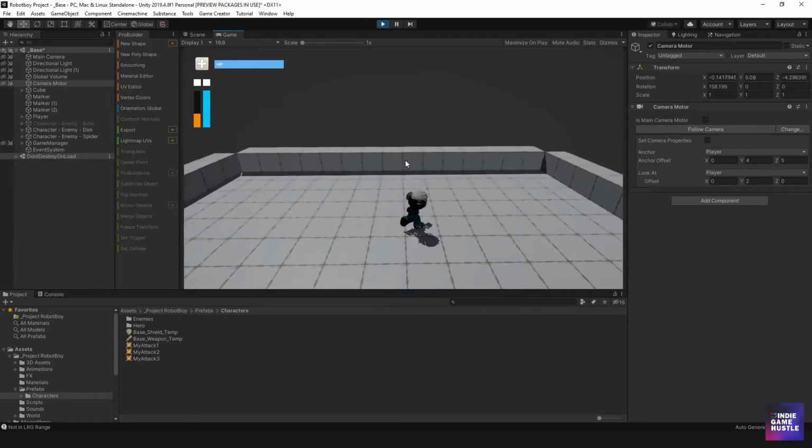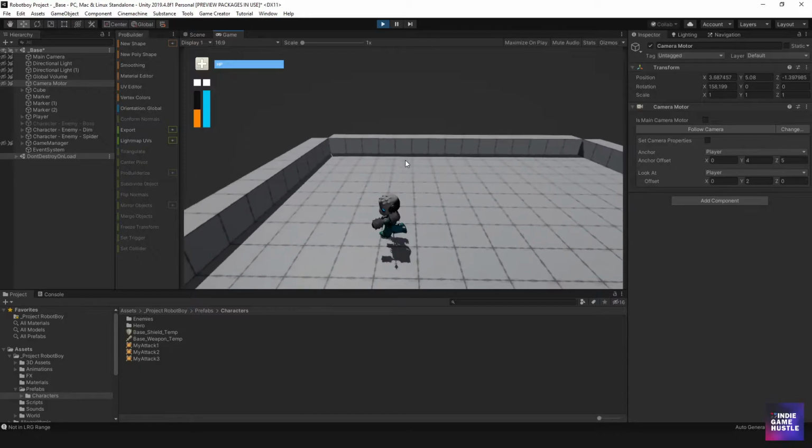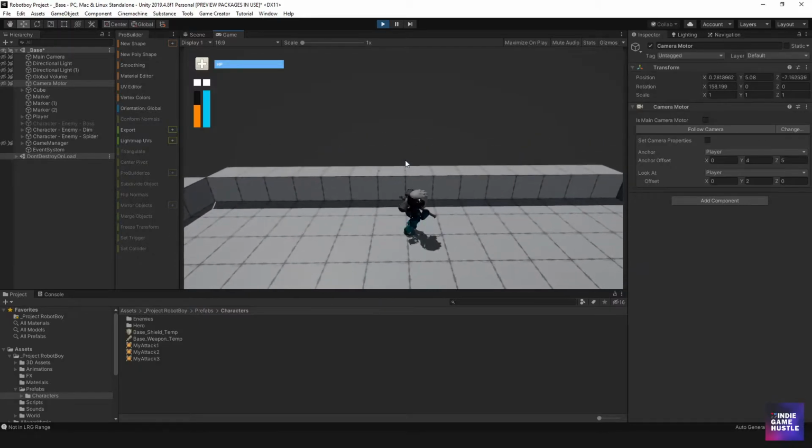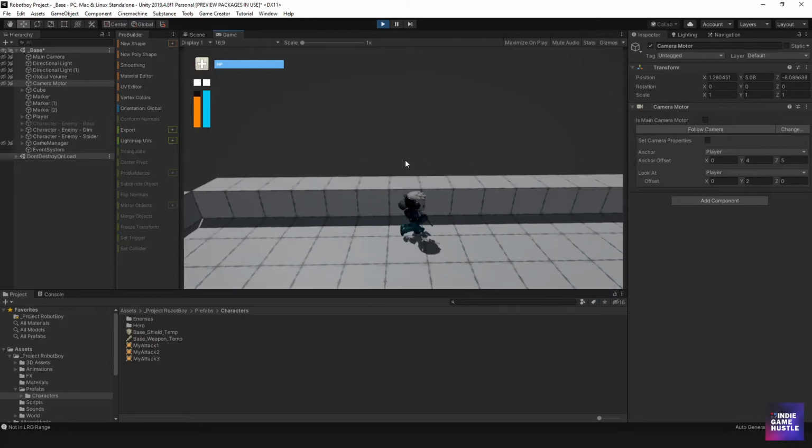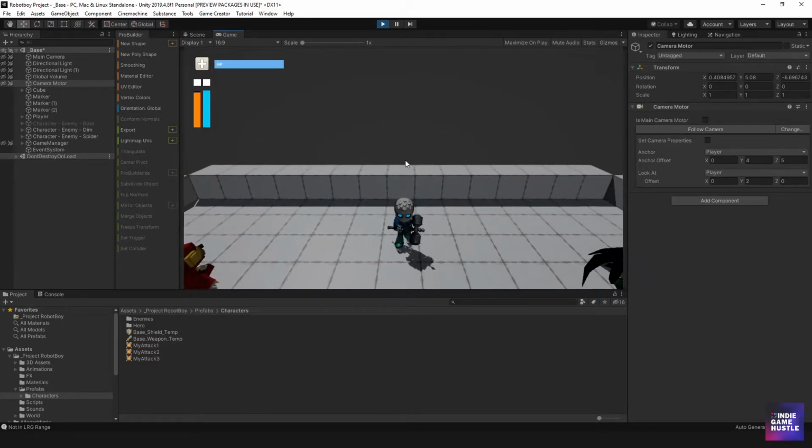And so the next thing I'm thinking about is, how do we change our camera based on where we're at? And that's going to be something that we're going to use a lot in this particular game.